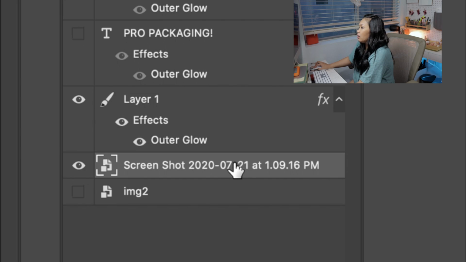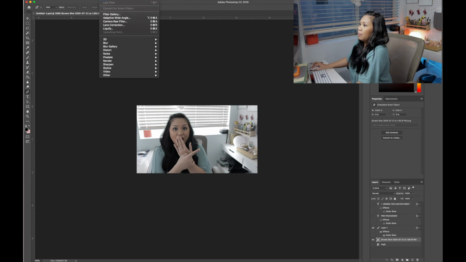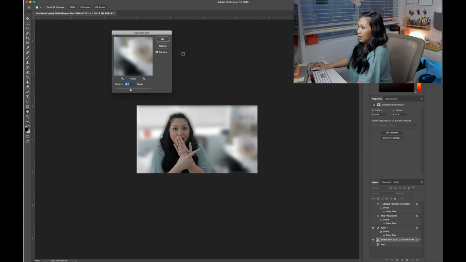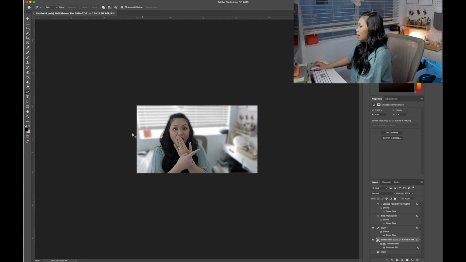So after I click on the screenshot, I would just go to the layer, actually no, filter, blur, and Gaussian blur. So that's how it looks like, but that's too much. So I'm just gonna make it a little bit, probably 6.4, 6.6. 6.2. So that's what I would do on that one.